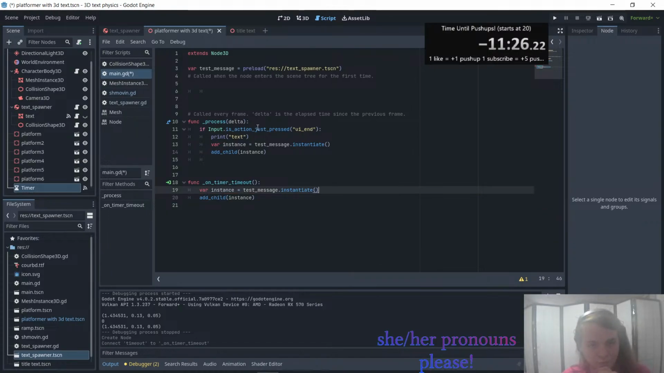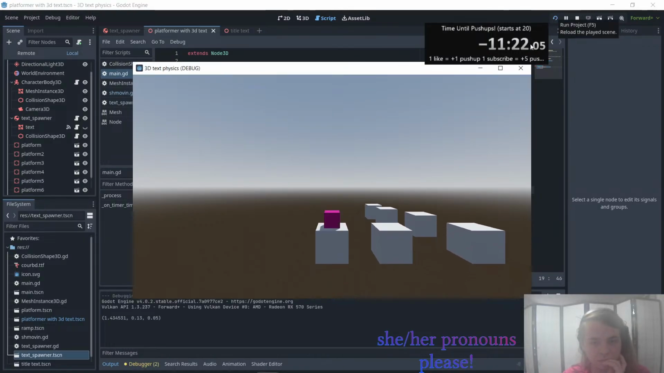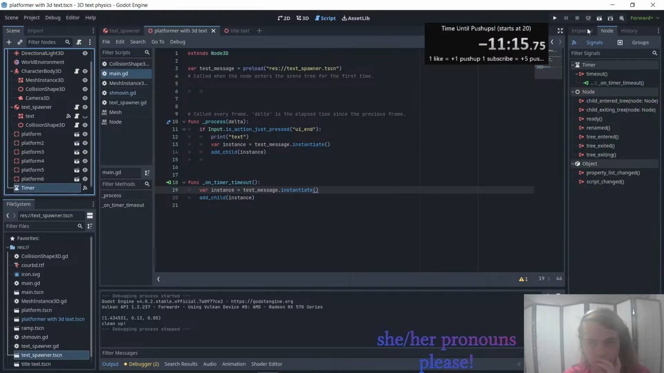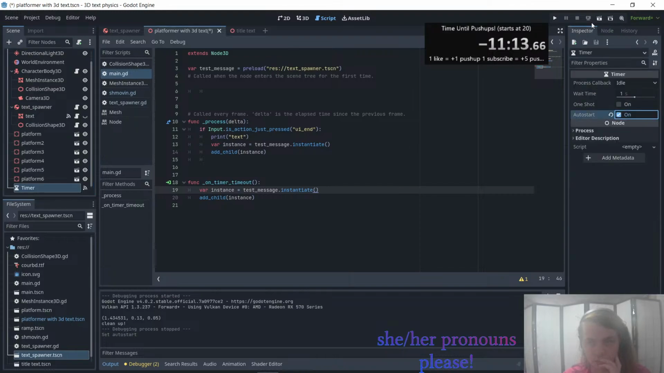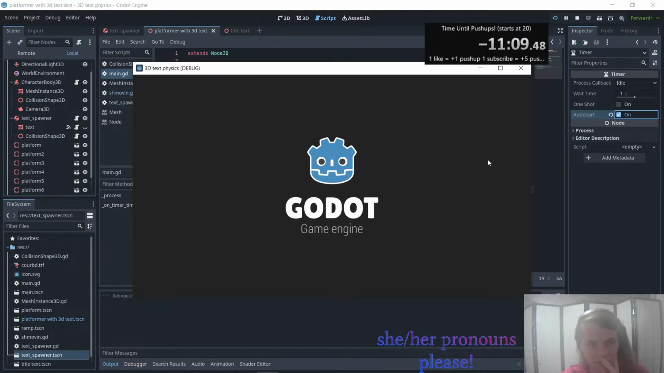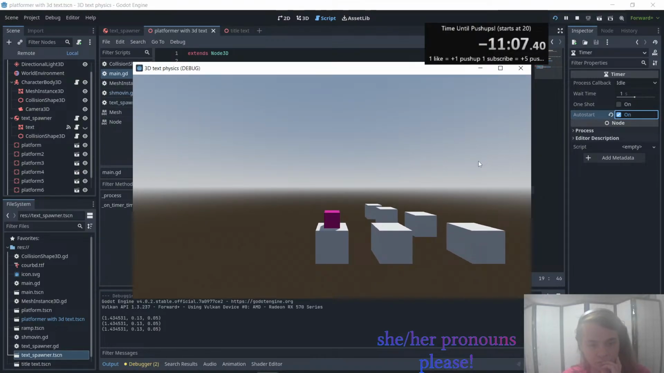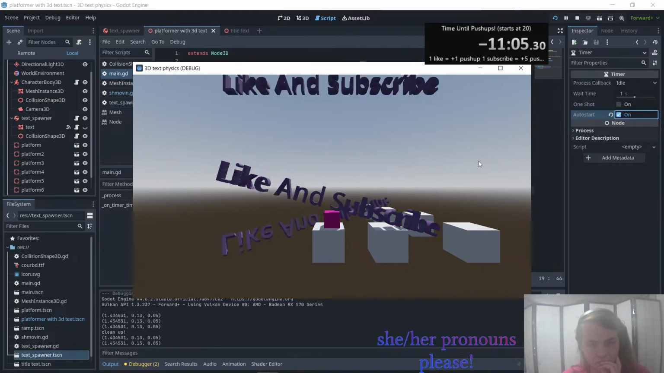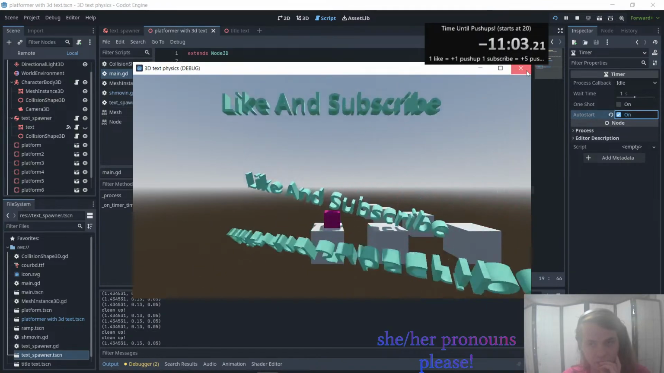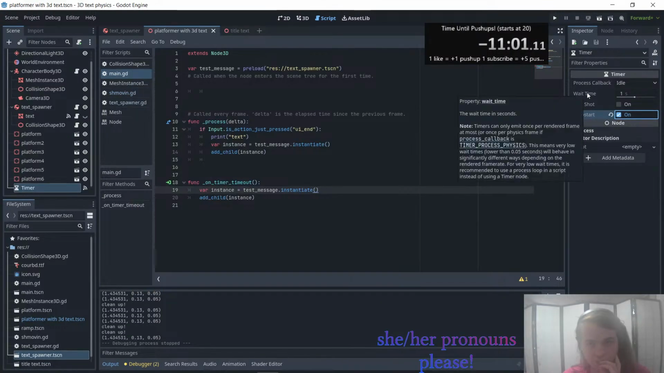And then, okay, well, first of all, let's make sure that works. Oh, okay, I need to set this to auto start. And then it should spawn every second, right? Yep. Okay, cool. Now we just need to figure out how to randomize the time.